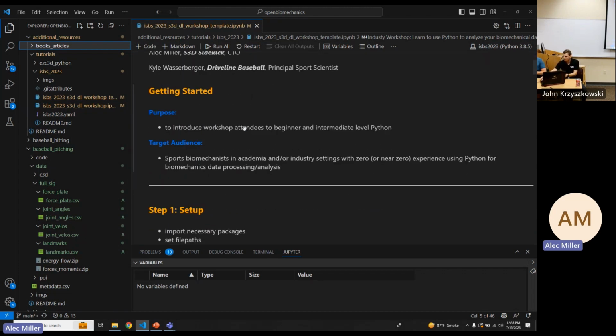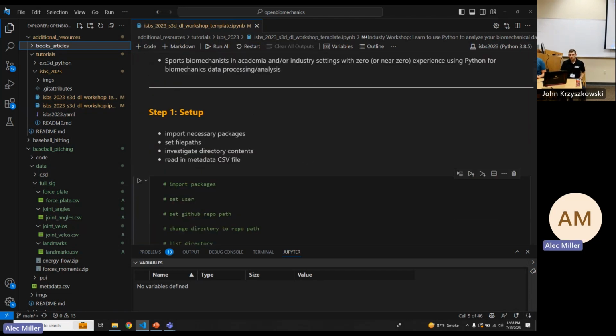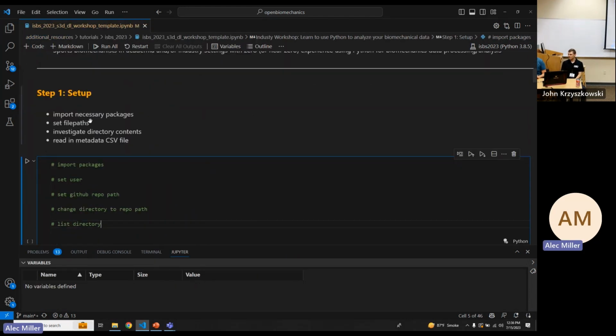All right, so getting started. Obviously, I said earlier, the purpose is to introduce everyone here to beginner Python and some sports biomechanics uses. The first thing we can do is learn how to import some packages. So we can start with import, simple command, and then OS. OS is a very standard, what does it even stand for? Operating system, yeah. Import OS. It's a package used for setting file paths and a lot of other cool stuff.